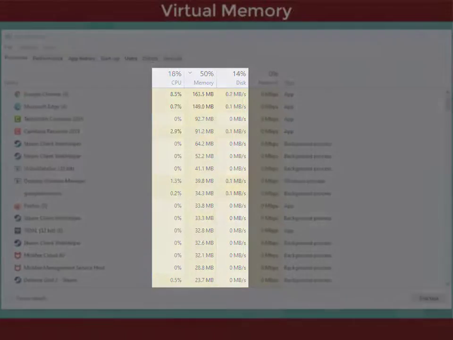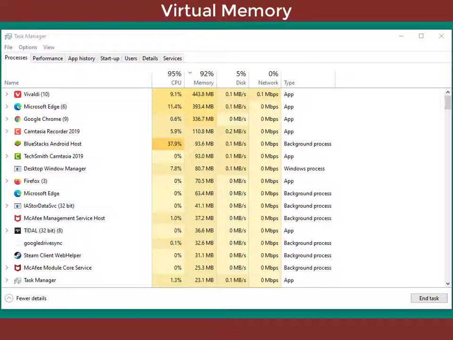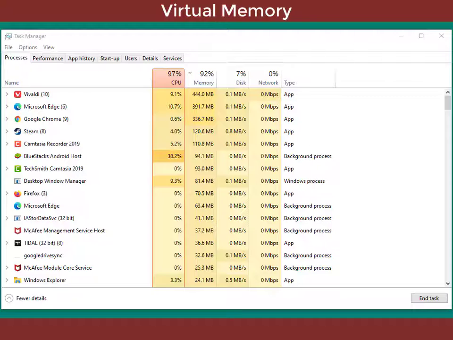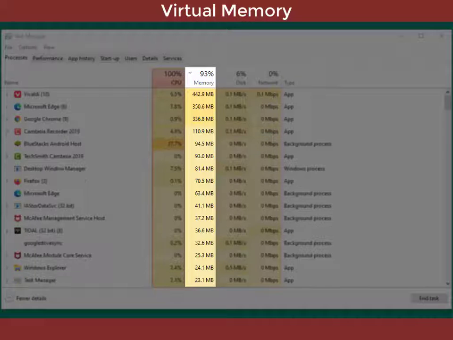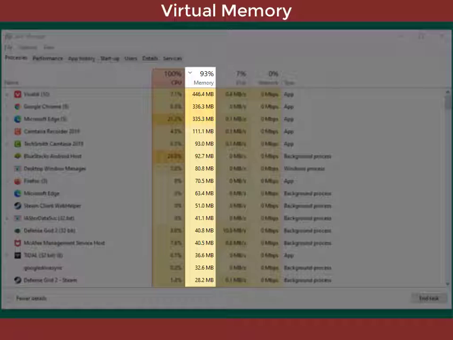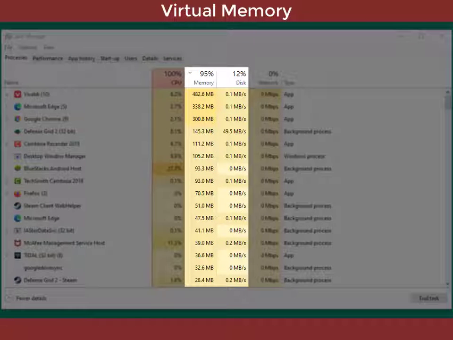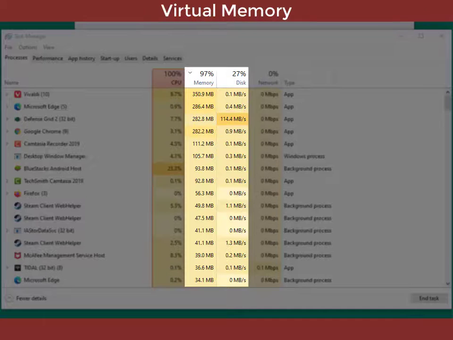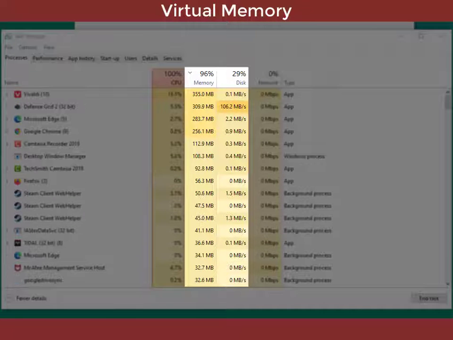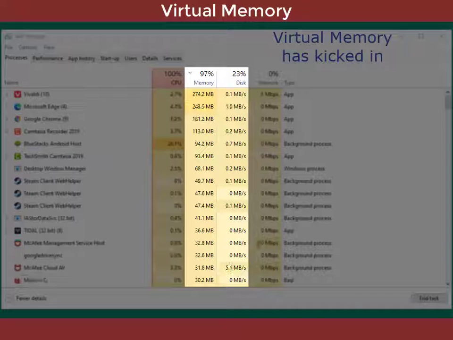However, what happens if the amount of RAM being used becomes critical, as in this case? The amount of RAM being used is now over 90%, and when the CPU is required to process a request from another app, there is not enough spare RAM for it to use. In this case, notice that the disk access time has shot up to over 20%. This is because the CPU is using virtual memory.